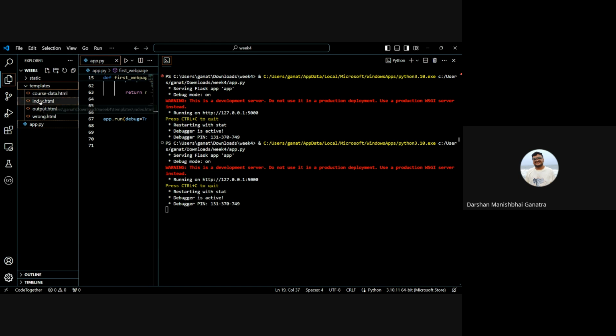So one index.html will be there. index.html is for when I want to send something, the first form, right? So this will be index. After that, if it is student details it is asking, then I will render something else. If it is course data it is asking, then I will render something else. And if it is a wrong thing, then I will render something else. Right? So 4 HTML pages, one single app.py. Yeah, that way also you can interpret.